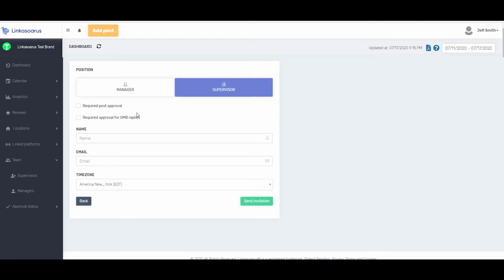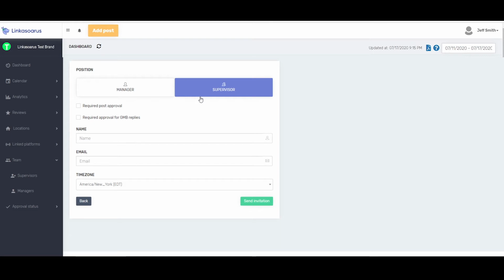And the reason this is important is because when you select supervisor, these fields by default are going to be unchecked, which basically means you're not going to require post approval. So if this team member wants to post something to the Facebook pages that they're assigned to, they are not going to have to get approval from you or somebody else in the organization. Also, this is checked off if you need required approval for Google My Business replies. So if somebody gives you a Google review, you are not requiring this team member to have approval from someone else before that reply is being published. You can always turn these on or off.